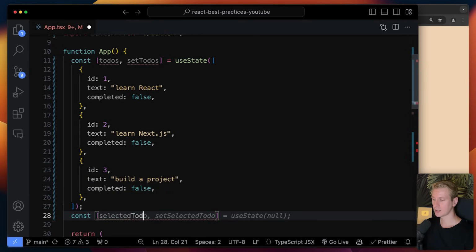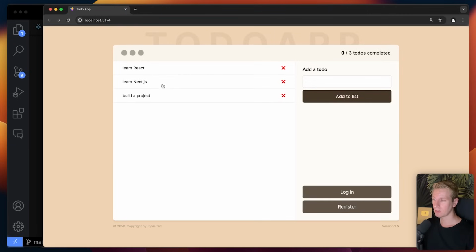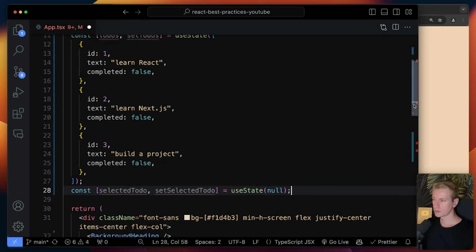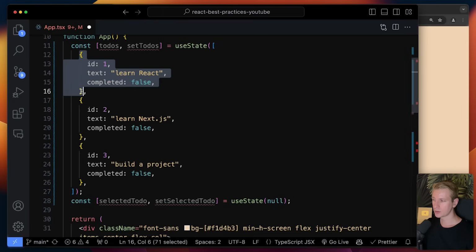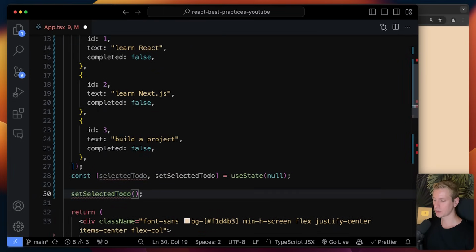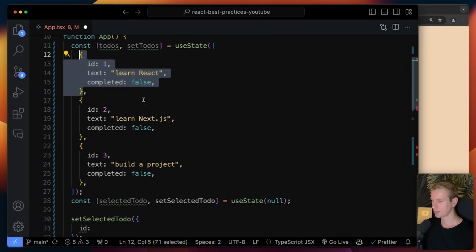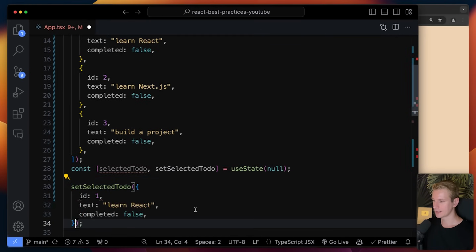So you can say something like selected to do, and initially we don't have one, so let's say it's null. All right, now the issue that I sometimes see is that when I now click on, let's say, learn React here, that means that the first to do here needs to become the selected one. How do you do that? How would you update the state here? So what some people will do is they will take the entire to do and make that the selected to do state, right? So they will invoke the setter function and set it literally to the entire to do, so that would be the to do with an ID of 1 and the text and the completed.